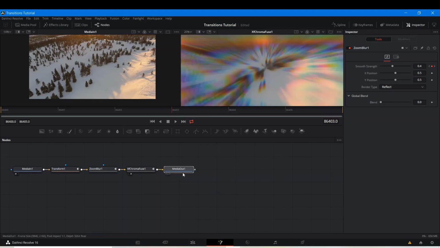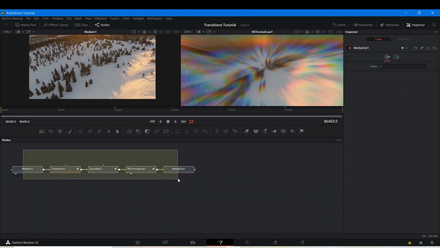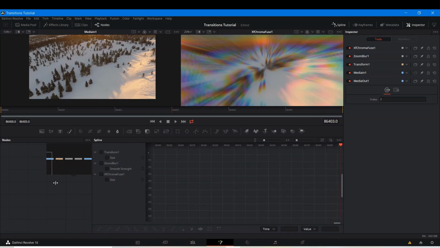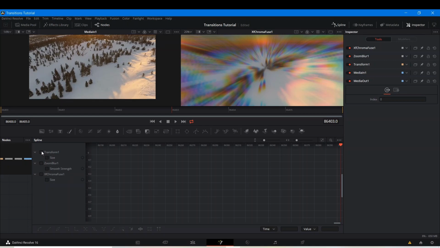So we're almost done with this transition. I'm going to be showing you how to make another couple of transitions in this same video because I don't want to make lots of videos. This is just a general video on how to make these transitions, and I wanted to introduce you guys to this cool tool. So I'm just going to select transform size, zoom blur, XF chroma all at the same time.